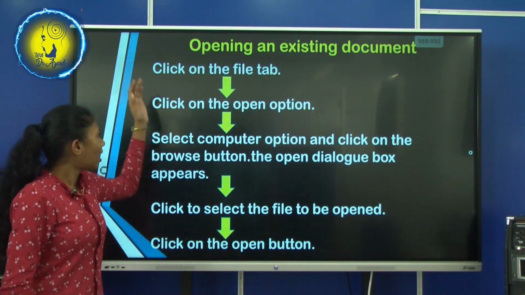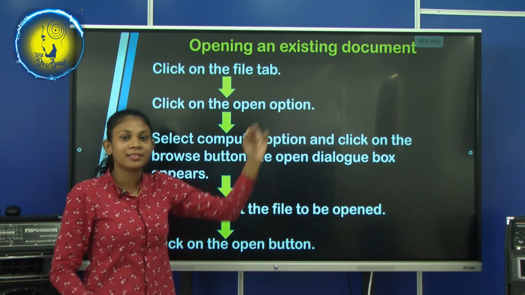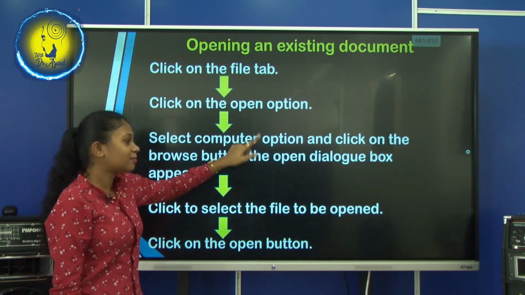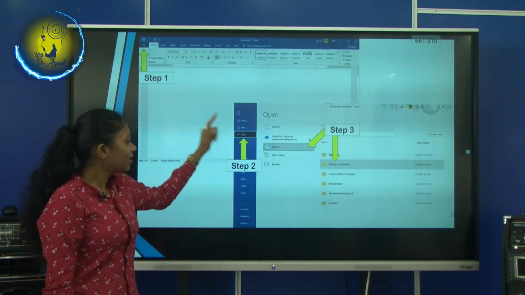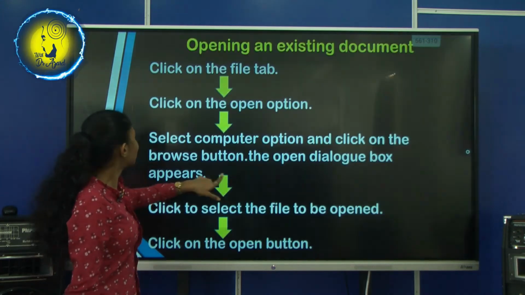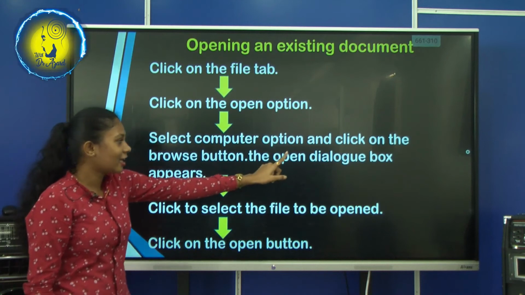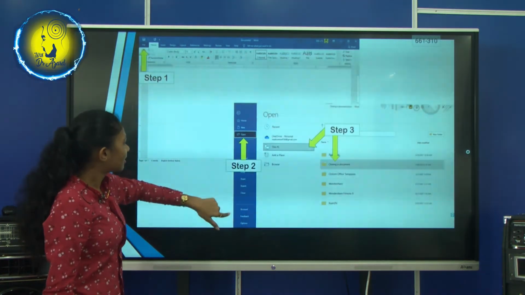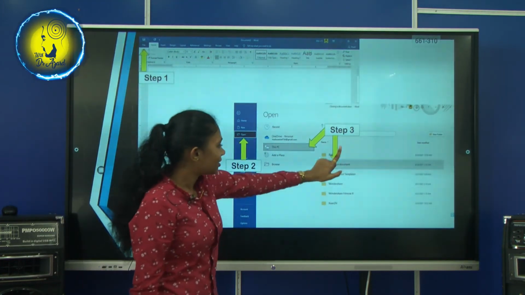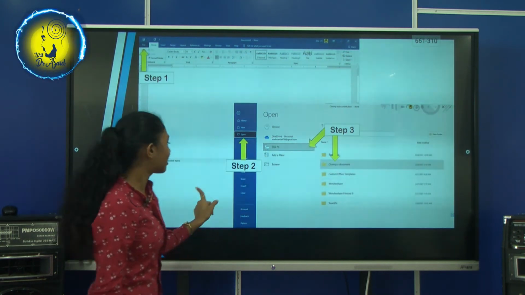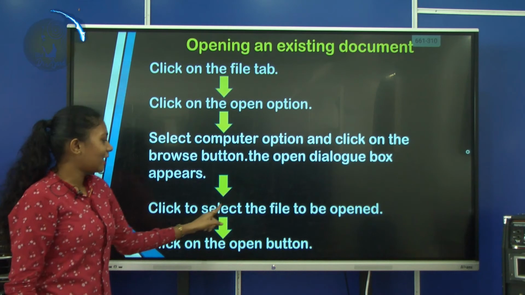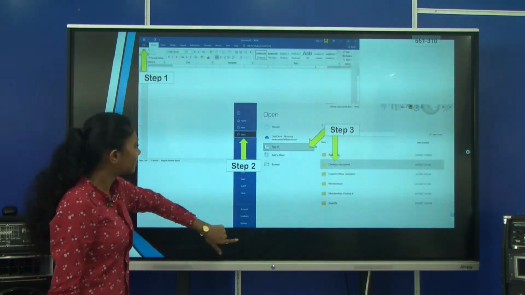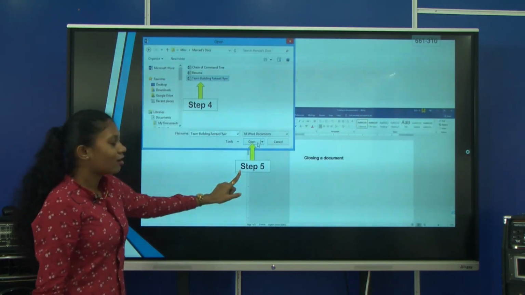Finally, we will see how to open an existing document. Click on the File tab. Click on the Open option. Select Computer option and click on the Browse button. The Open dialog box appears. Then click to select the file to be opened. After that, click on the Open button. See? Open button.